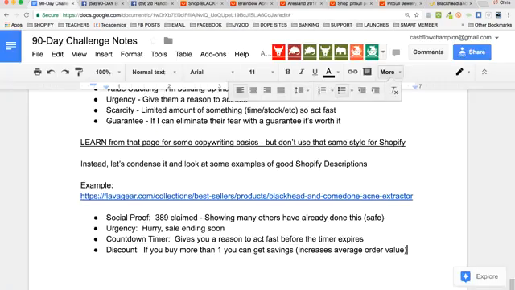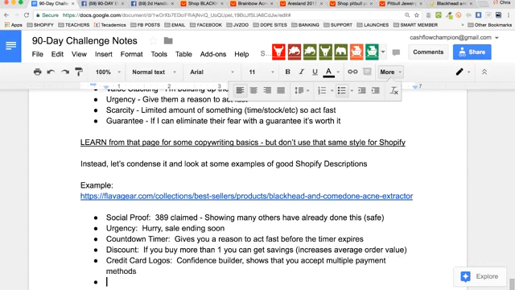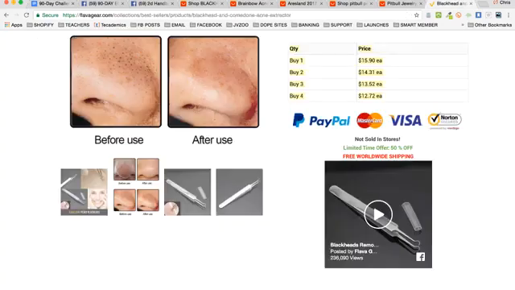Credit card logos. Credit card logos is kind of like, again, a confidence builder. It shows that you accept multiple payment methods. Okay, so it's kind of like a little confidence. Shows you accept multiple payments.